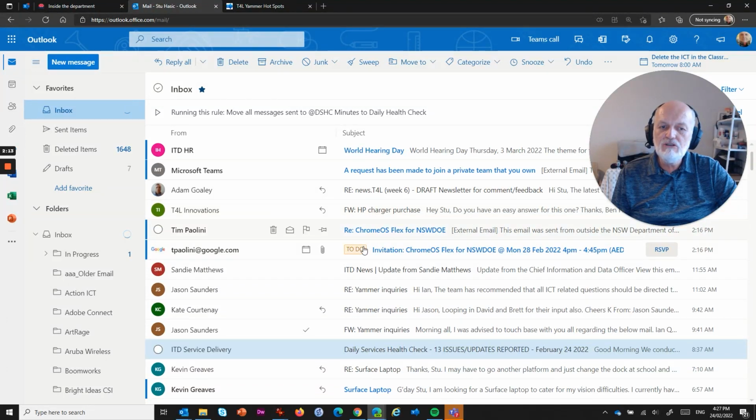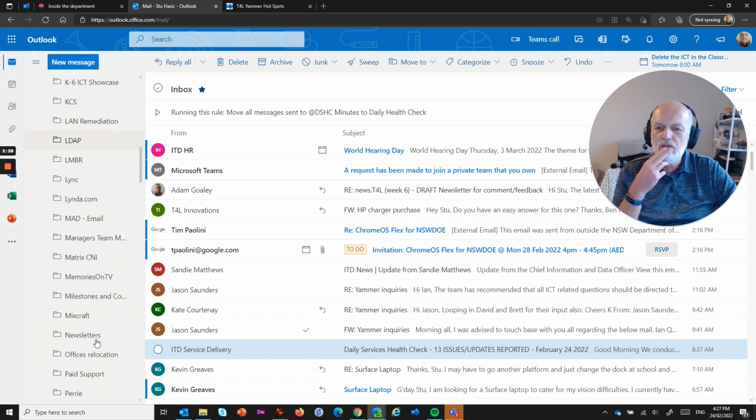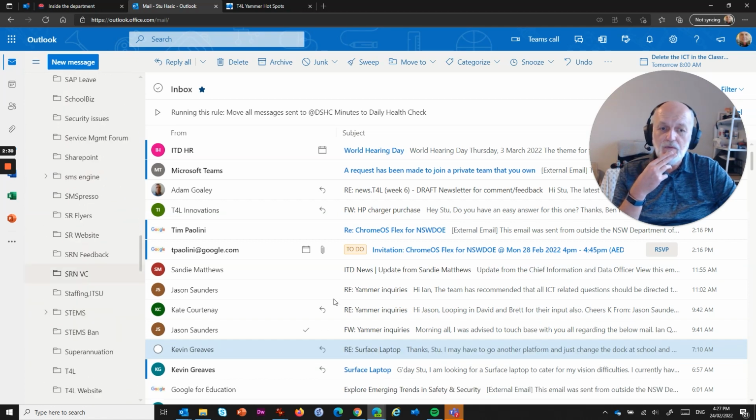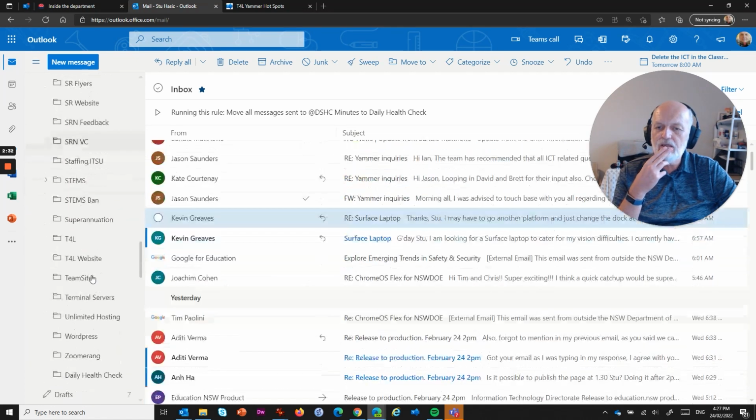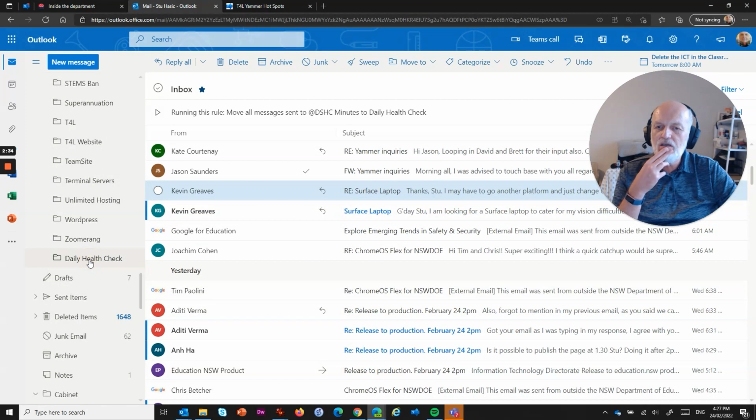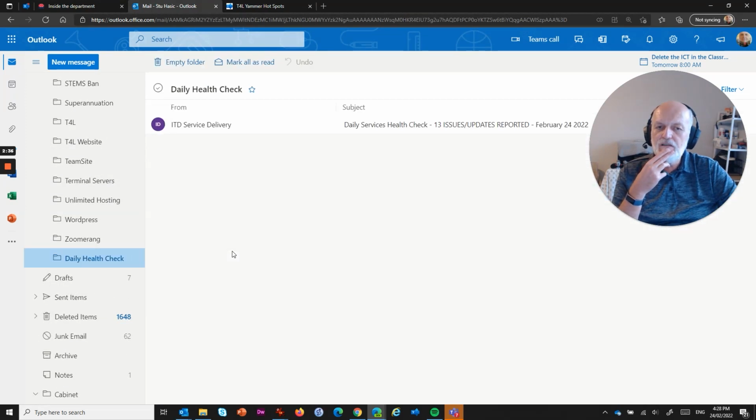That should just disappear. And if we go to, it's still thinking, as you can see, it's looking through the inbox. I've got a lot of emails in my inbox. It might take a little while to find them all. But while it's working, if I go down to where my daily, that one's just disappeared. You saw it disappear then. And in Daily Health Check, what I'll find, hopefully, is a bunch of emails.